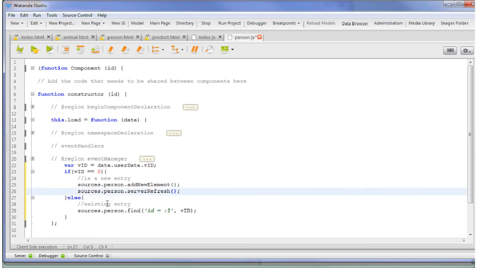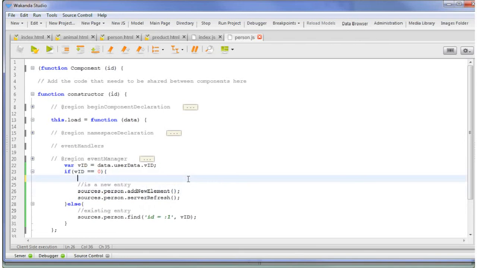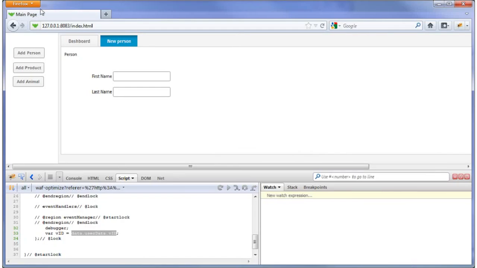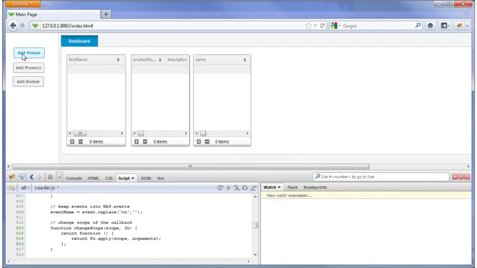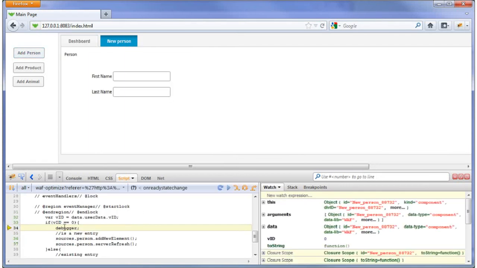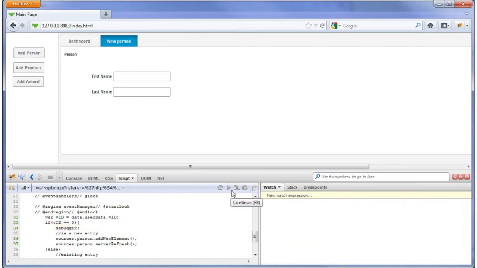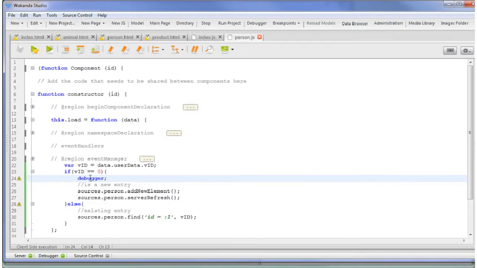And that should work. So let's go here and put a debugger just to make sure it's firing in the right places. So if we reload, add person, yeah, we're getting it in the right spot, so it's going to make a new entity. And theoretically we should be able to save that. So let's see if that works. Let's take out this debugger.